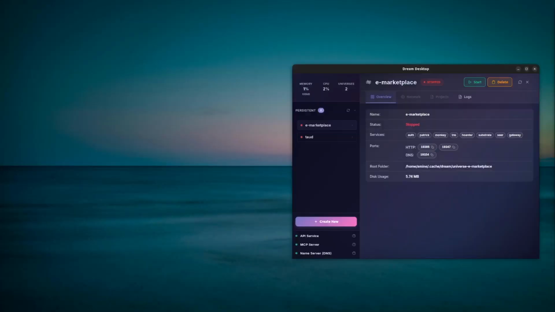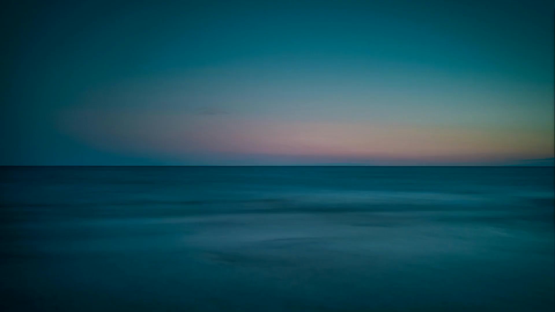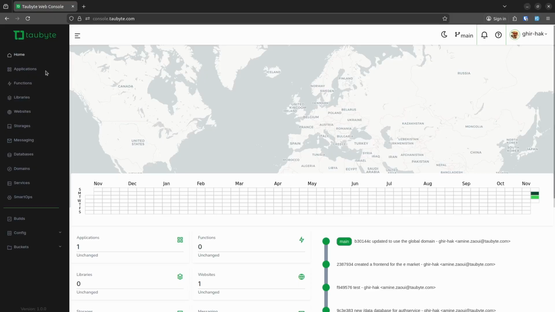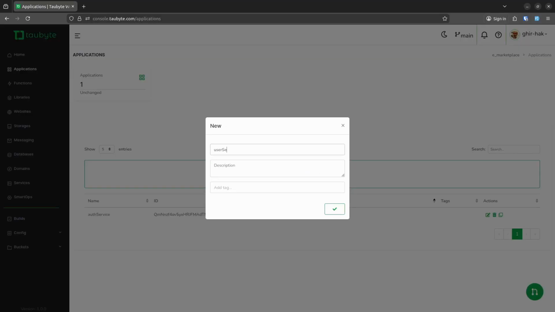First things first, let's start our universe that we created from the last part. Then access it through our console.taubyte.com dashboard. Now we're at our dashboard. Let's go to application and create a user service application.